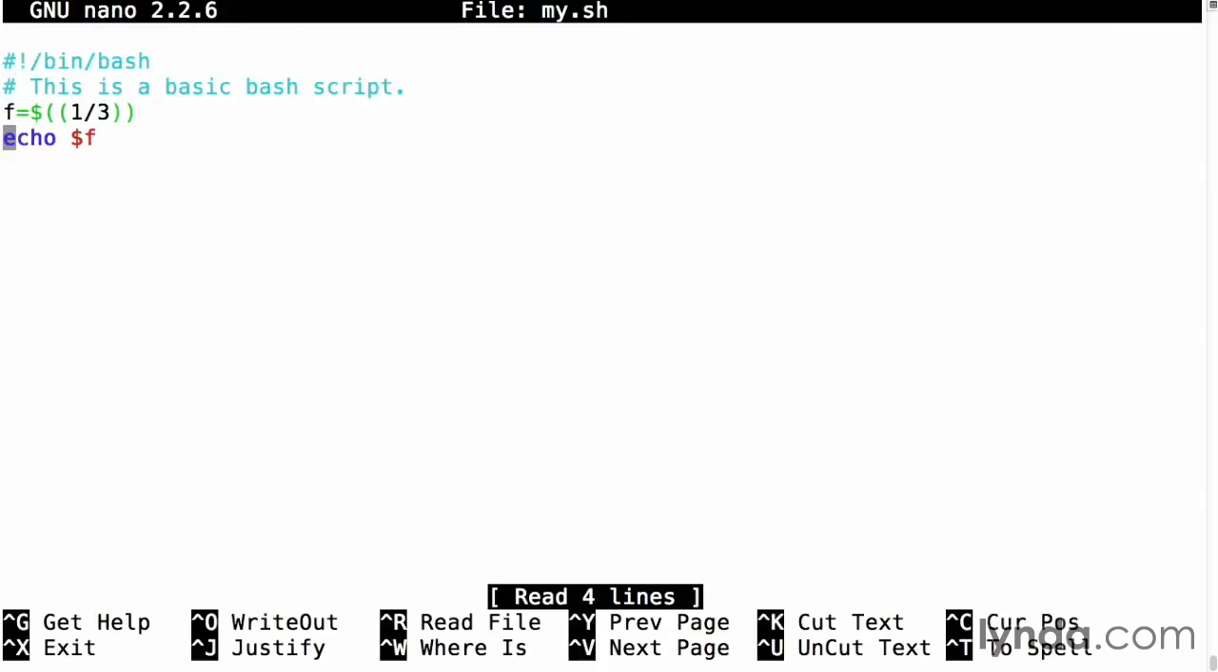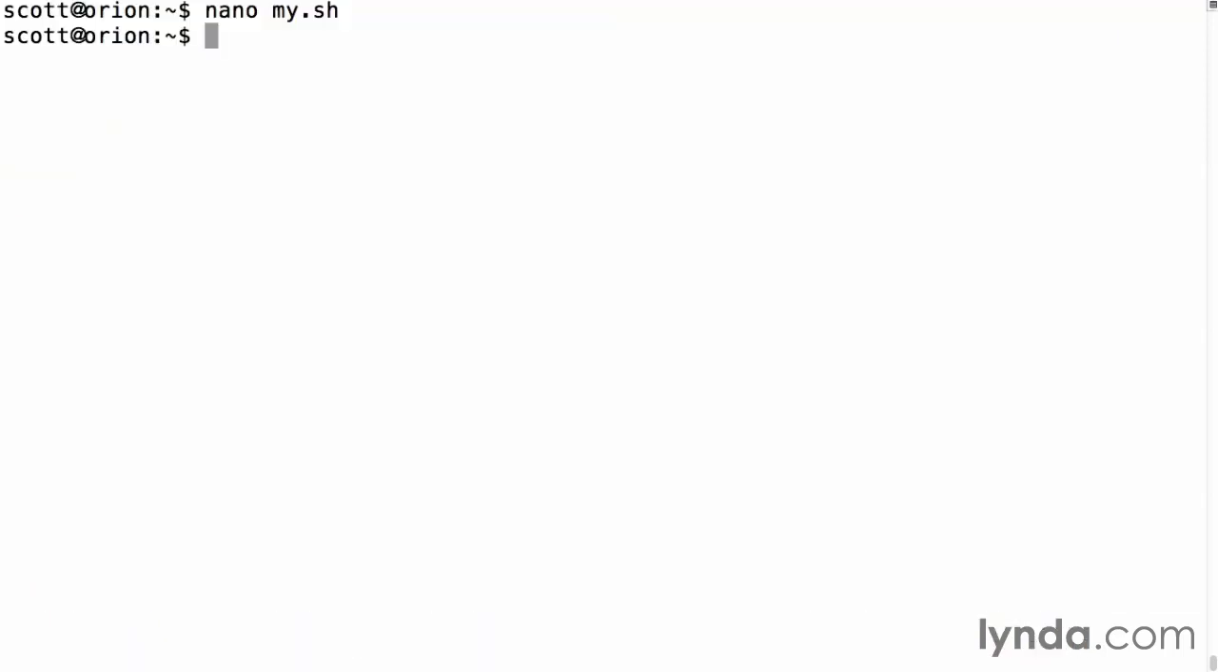If you need to get a floating point value, you can use the BC program with the predefined math routines to return that. Here I'm using command substitution to echo 1 over 3 piped into bc -l. And then if I run that, I get the result that I'm looking for.